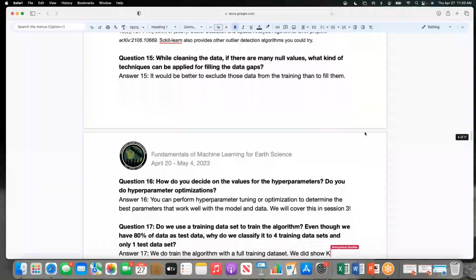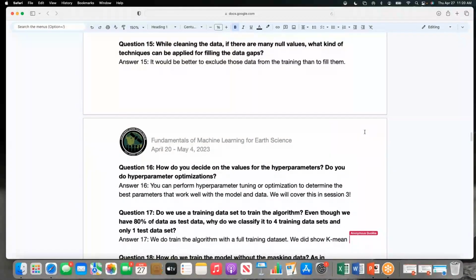Okay, moving on to question 16. How do you decide on the values for the hyperparameters? Do you do hyperparameter optimizations? We're going to discuss hyperparameter optimization in session 3, so just be around. Stay tuned for next week.